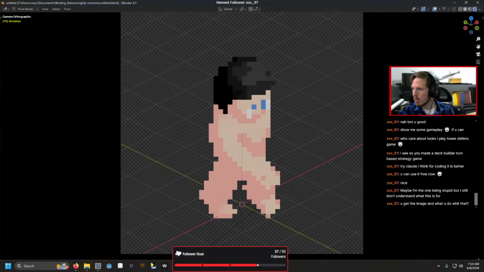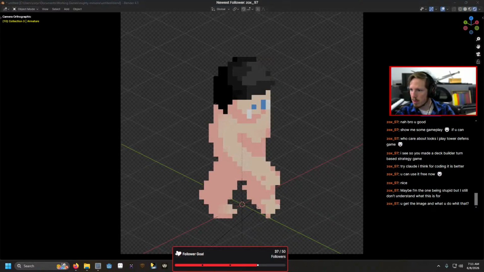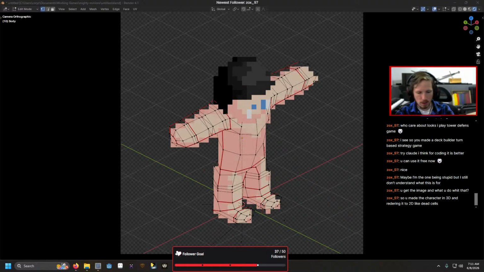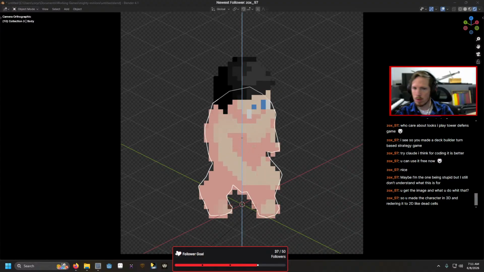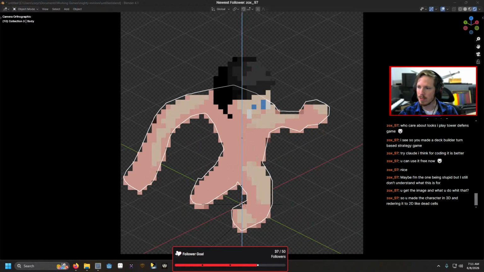Okay, so if I... come on. It's been a while since I've used Blender. Let's see. R, no. Body. Oh, I'm hitting the wrong button. So, if I wanted to rotate... yeah, so I'm rendering the character in 3D.